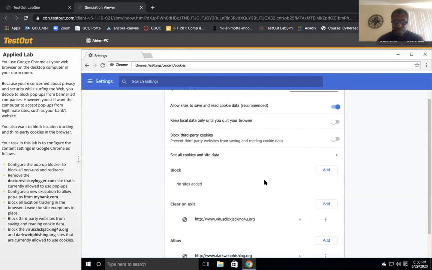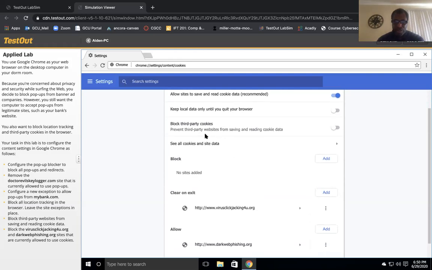So you scroll down, here's block third-party cookies. We want to turn it on. Remember, when it's highlighted blue, that means it's on. When it's dormant, it's off. So that's preventing third-party websites, which is very important, from reading cookie data. All that does is prevent third-party websites.